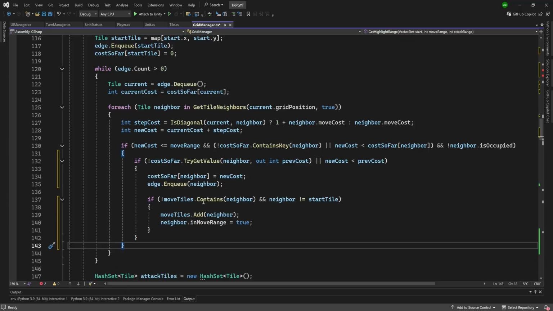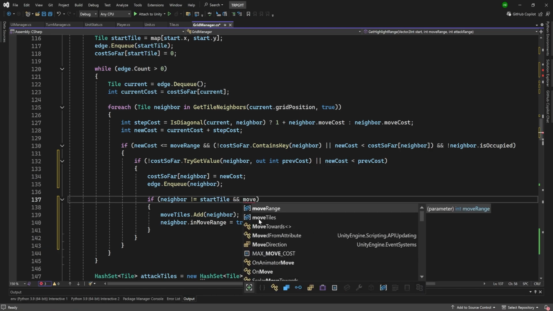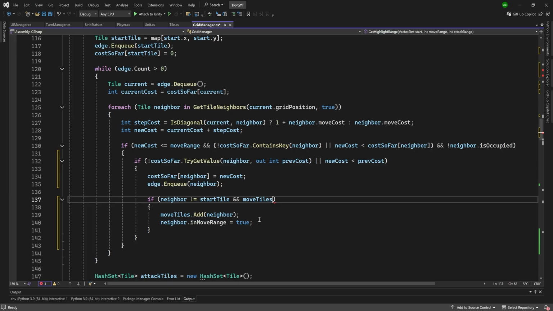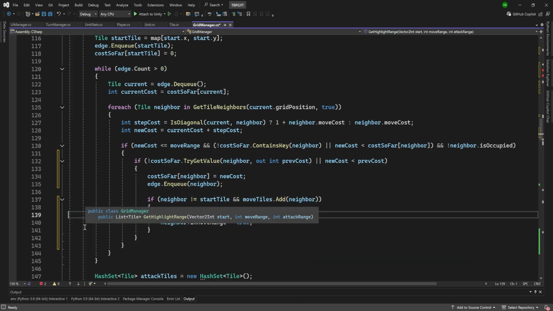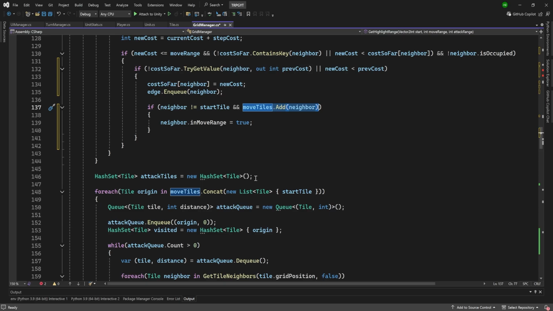And then we're going to change this if statement here. So we're going to get rid of this first half of the condition. If neighbor is not equal to startTile, and moveTiles.Add(neighbor), then we're going to do neighbor.inMoveRange = true. So we took that if statement, we combined a line from inside it into the condition, because if we can add the tile, this is going to return true and add it.